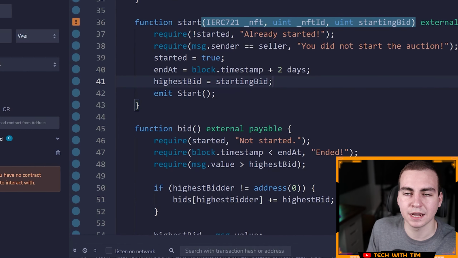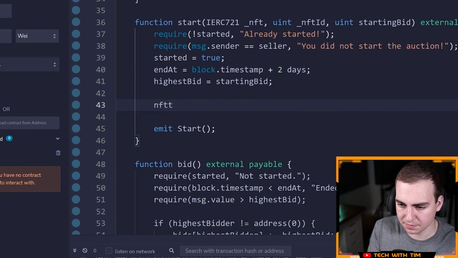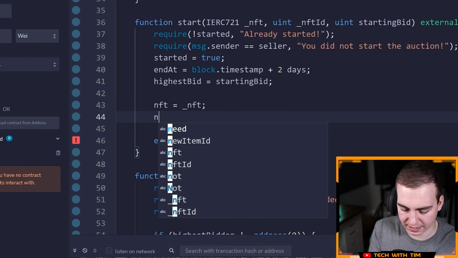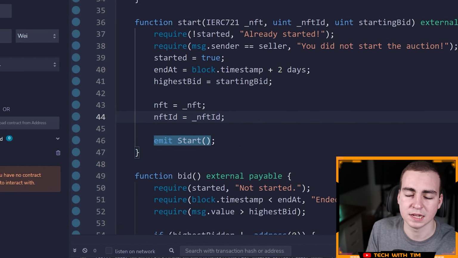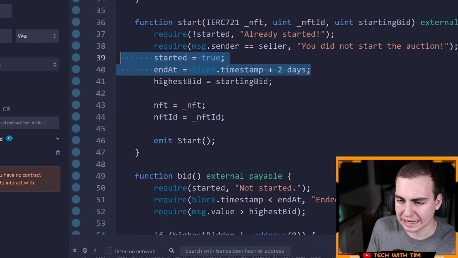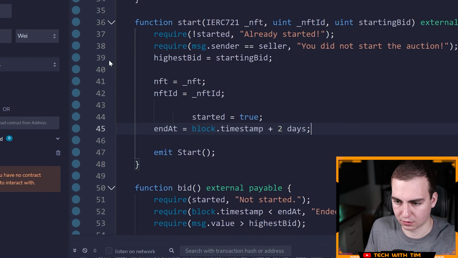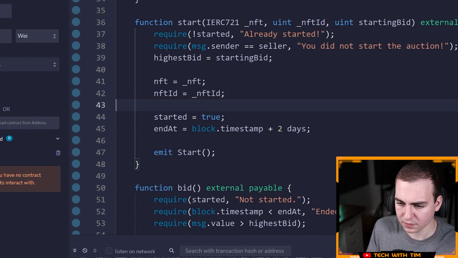So now inside of here, what we're going to do is set the NFT. So we're going to say NFT is equal to underscore NFT. Again, this is the contract representing the NFT. Then we're going to say NFT ID is equal to underscore NFT ID like that. Now, what I'm going to do is take these two lines and put them after I do this, just in case these return some error, although it doesn't really matter because if an error was returned, then the state would have been reverted, but that's fine. Okay, so we're going to do that.